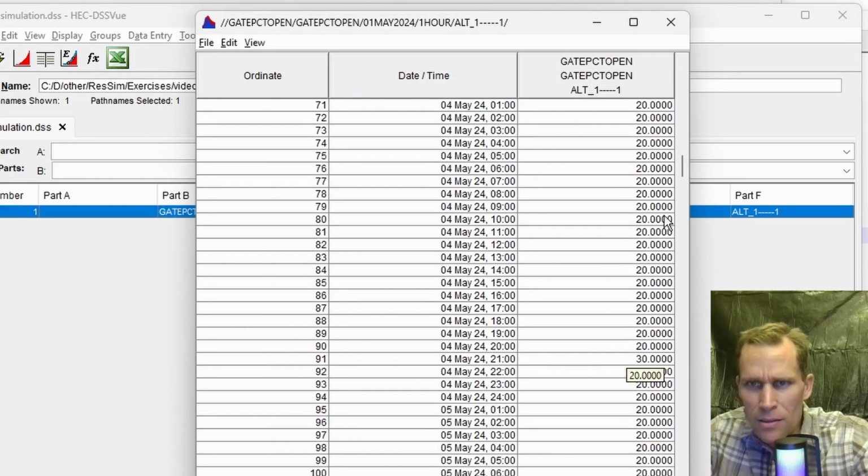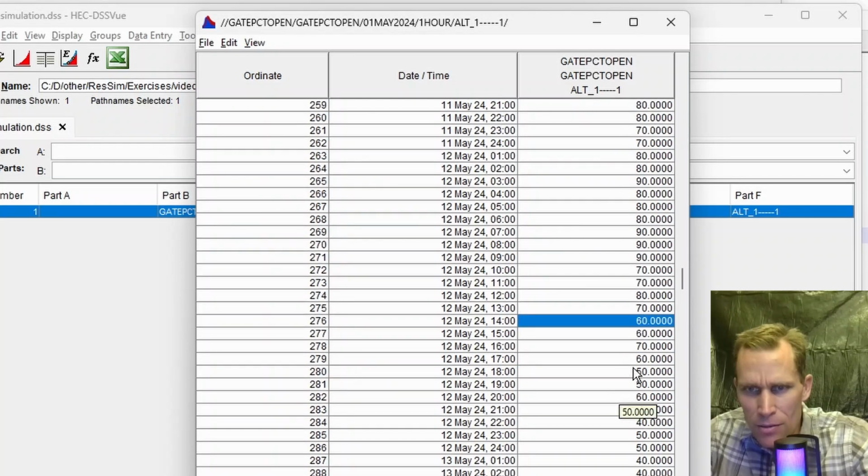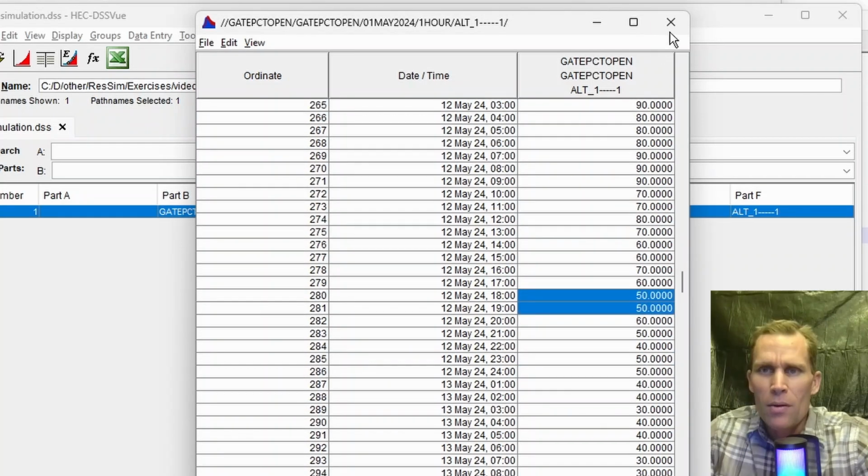Let me scroll ahead to the middle of the month. Now we're opening it up 90%, 70%, 80%, 60%. It seems like almost every hour it's changing. Okay, here's a few hours of 50%. One thing I want to do is bring in the actual gate percent opening and index in the same plot.